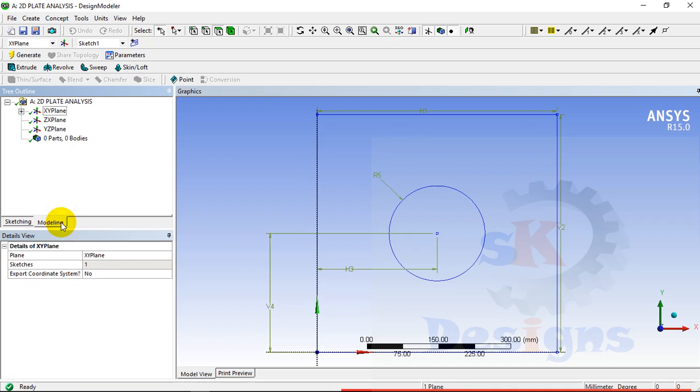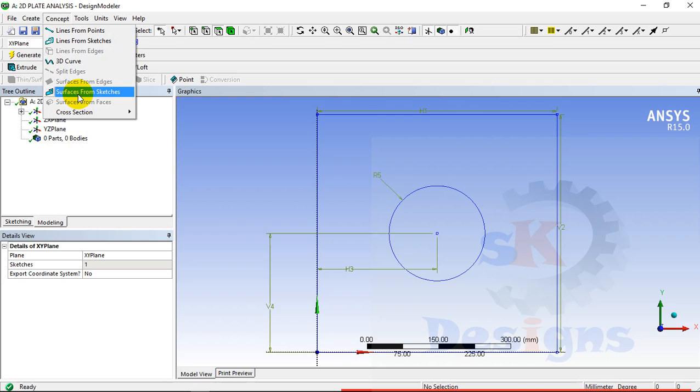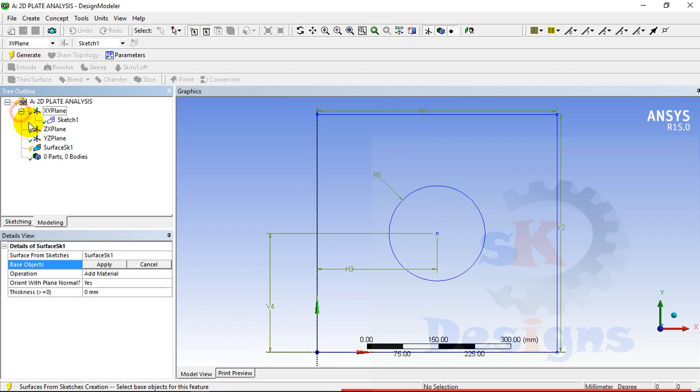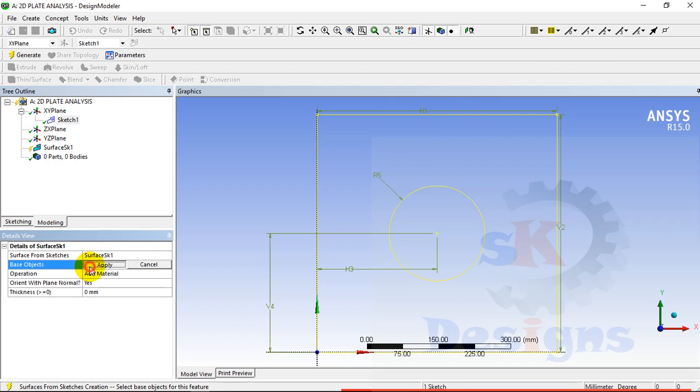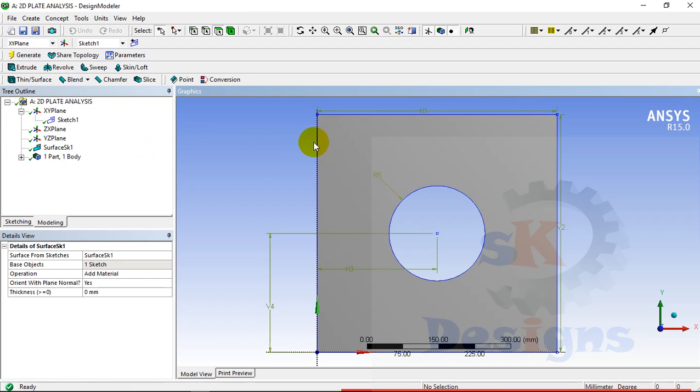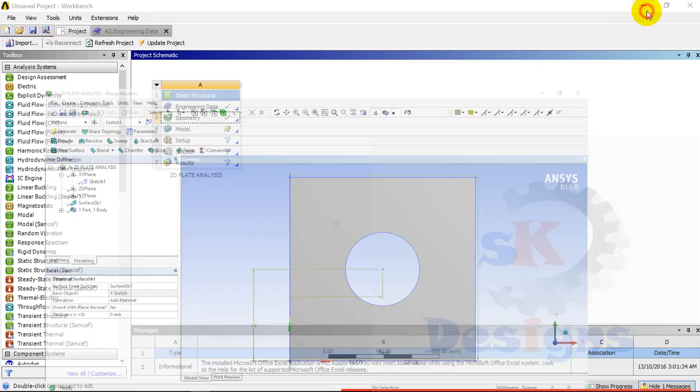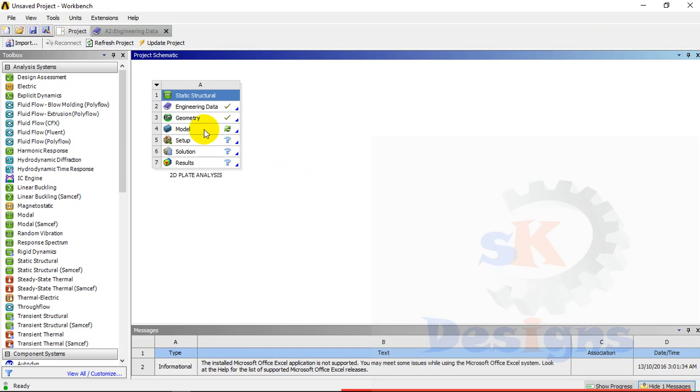So again come back to the modeling. Now the next step is to create a surface. To generate this surface using this sketch, go to concept, select surface from sketches. Now select this sketch, click on apply, then click on generate. In this way we have generated our geometry. So I will minimize it. Then the next step is the model.